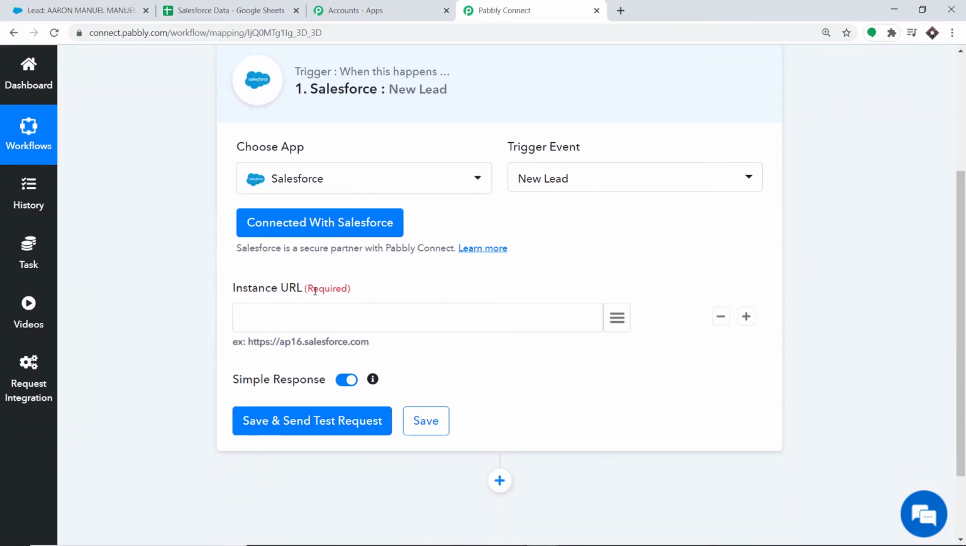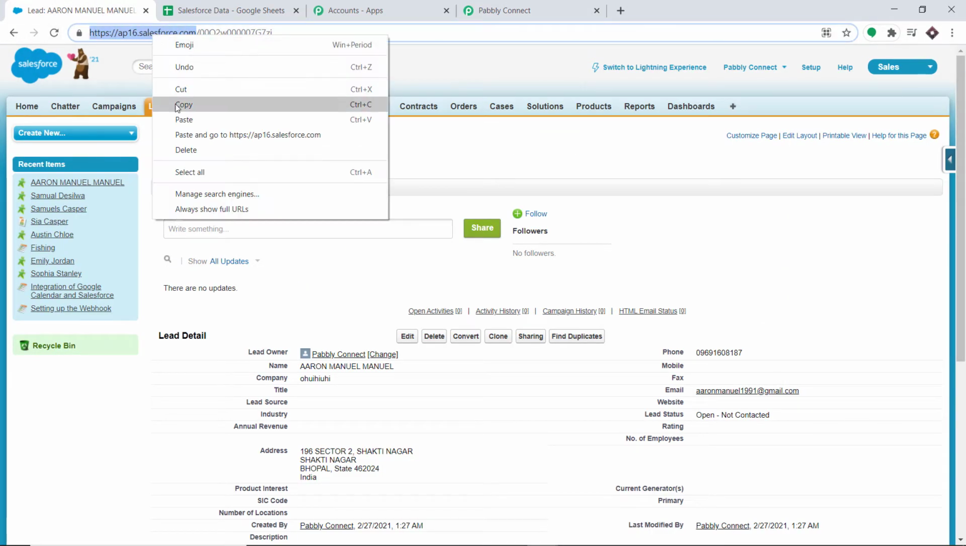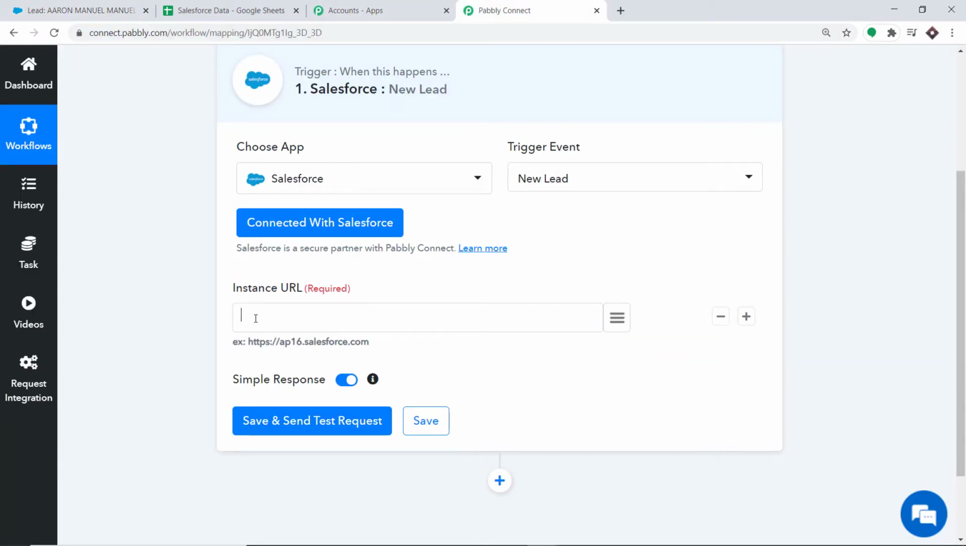Okay, so now in the instance URL, you basically have to copy this whole. Okay, so this is your instance URL, copy this and simply paste it here. Okay, so this is my instance URL. Let me just remove this slash. Okay, so this is your instance URL. So let me just click on save.